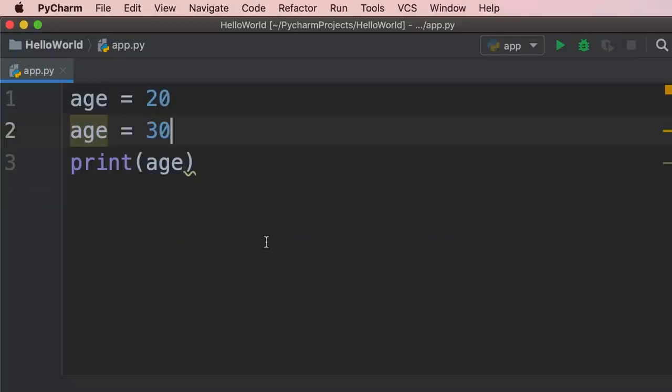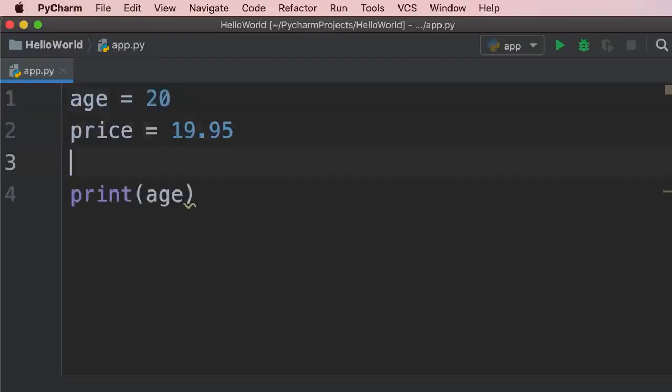Now let's look at a few more examples. So I'm going to declare another variable called price and set it to 19.95. So in Python, we can use numbers with a decimal point or whole numbers. We can also declare a variable and assign it a string value. So let's say first underline name. So if you want to use multiple words in the name of a variable, we should separate them using an underscore. This makes our code more readable.